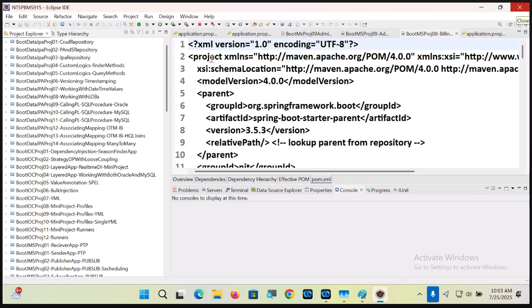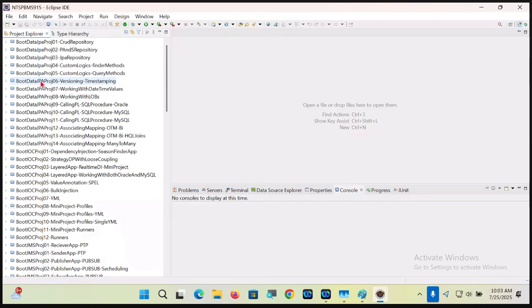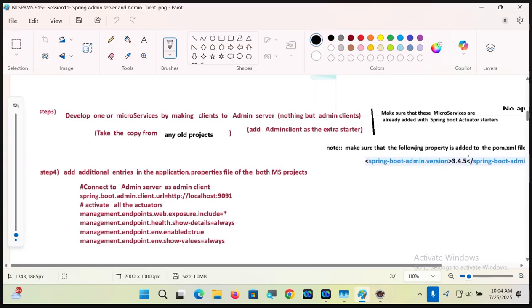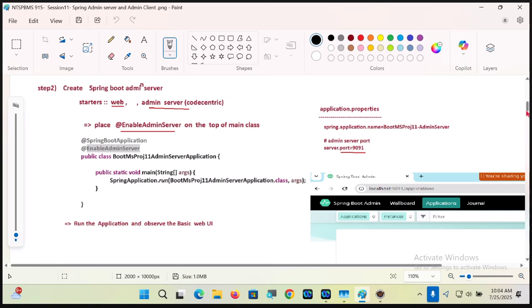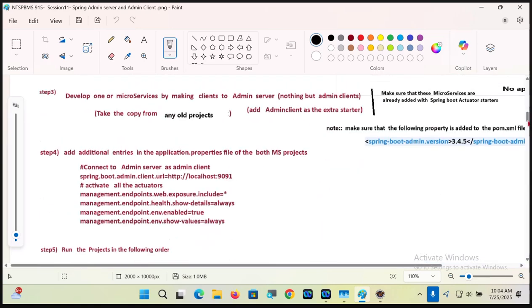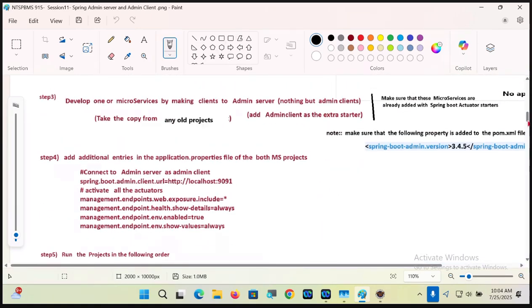Close all editors, guys. Give some time. pom.xml, admin server, everything is right. Admin server, star, show values. Take a copy of this admin client starter. Yeah, this version should match, and by default that is matching, right?